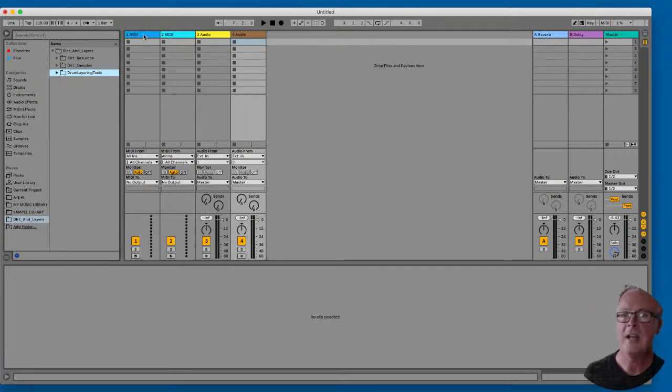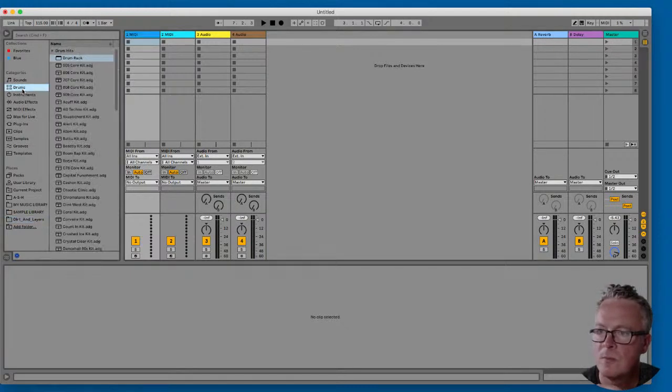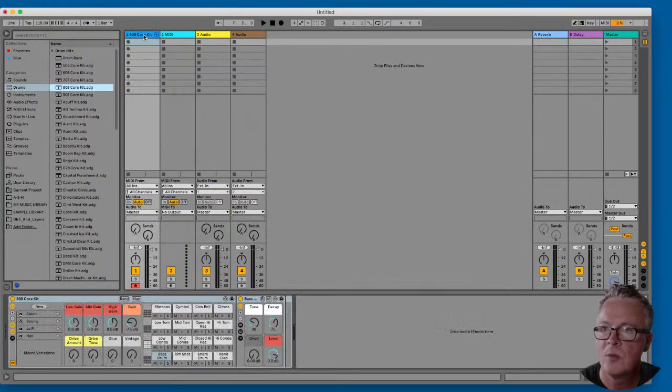Okay, so getting on to MIDI now. As you can see, I've got a blank project here, right? So to demonstrate working with MIDI on Ableton, we're just going to create a basic beat, okay? So I think what we'll do is we'll go onto drums. I like that 808 Core Kit, so I'm just going to drag that and pop it onto that first track.